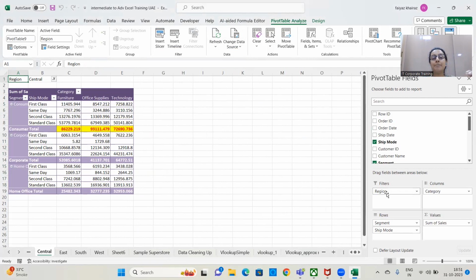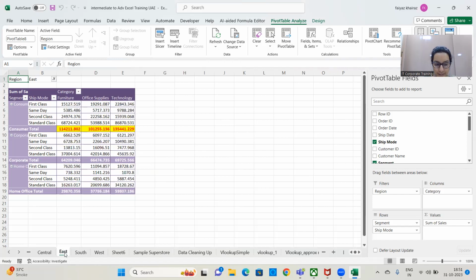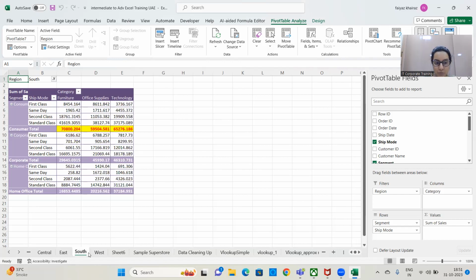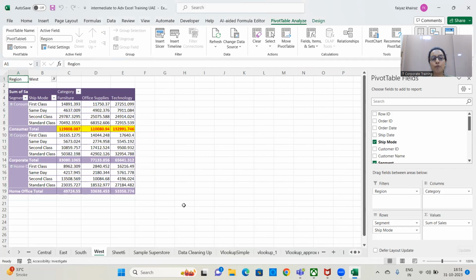that based on the name of the region, individual page reports. So here you have a page for Central, here you have a page for East, here you have a page for South, you have a page for West. So for each of them, individual pivot reports have been generated with filtered versions of the data using the filter shelf. So this is also a very interesting tool called Show Report Filter Pages under your pivot table.